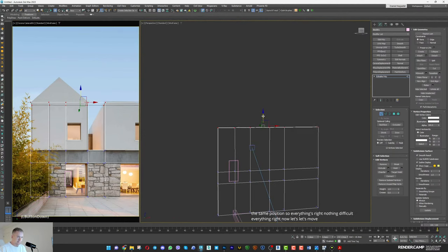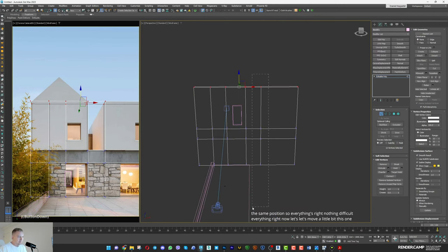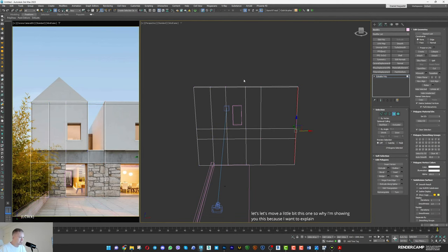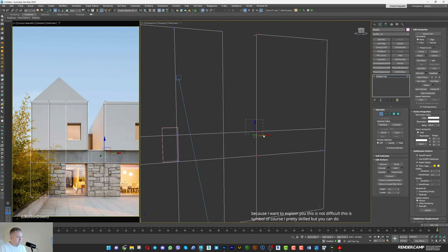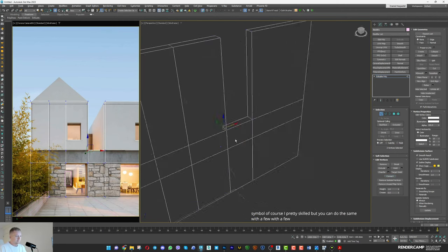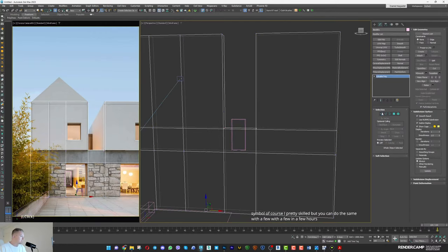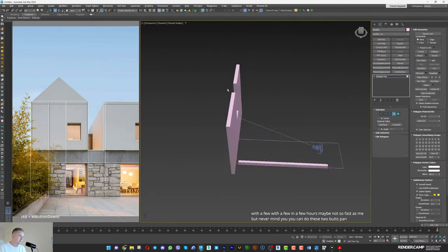Let's move this a little bit. Why am I showing you this? Because I want to explain that this is not difficult. This is simple. Of course, I am pretty skilled, but you can do the same in a few hours. Maybe not as fast as me, but never mind. You can do this too, but spend a little bit of time.